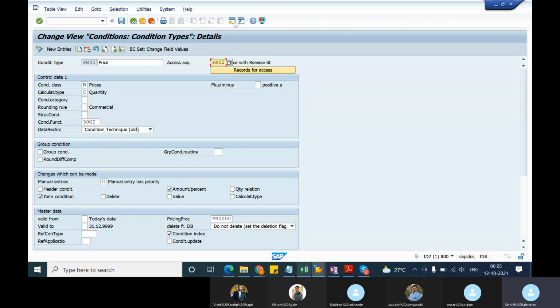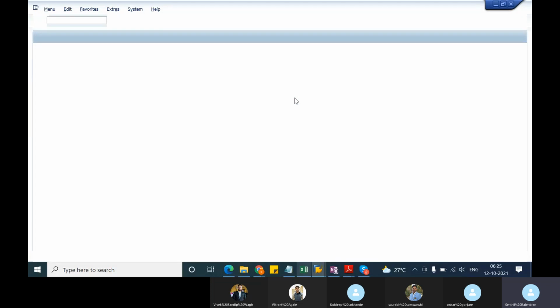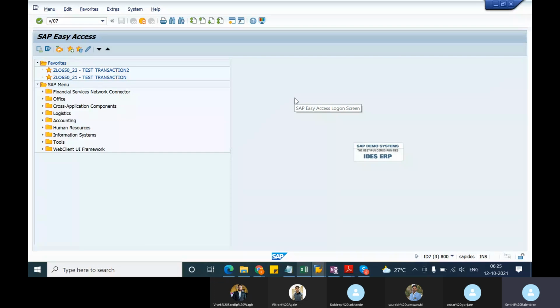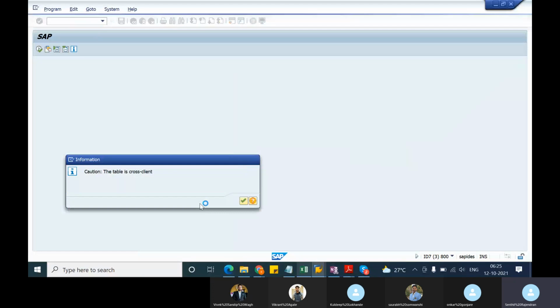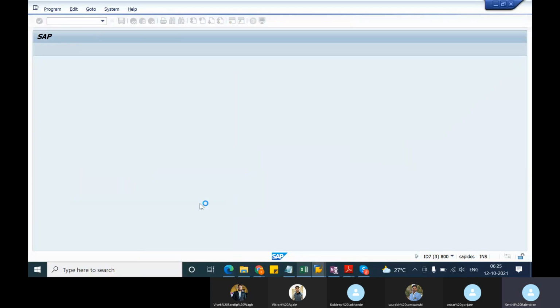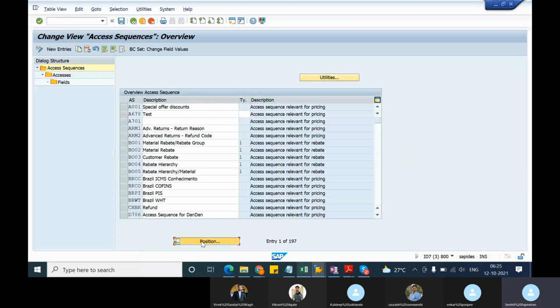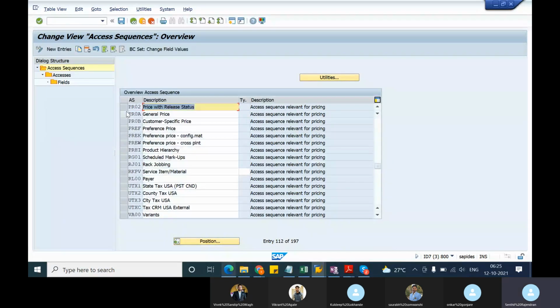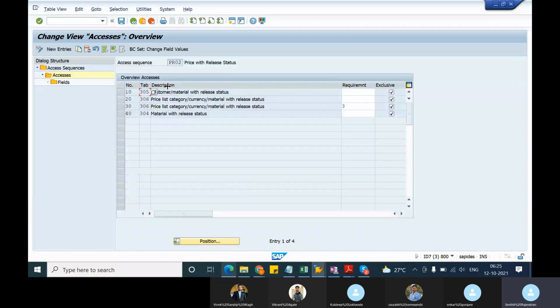So for example, now here if we go and look at the access sequence which is assigned to this particular condition type, we will know what are the tables that are placed inside the access sequence. So for example, we go into this, we are going into this access sequence. So let us select this access sequence and go to the accesses. Here you see that these are the different tables that are placed here, and here we have something called exclusive tick mark. So this is exclusive.